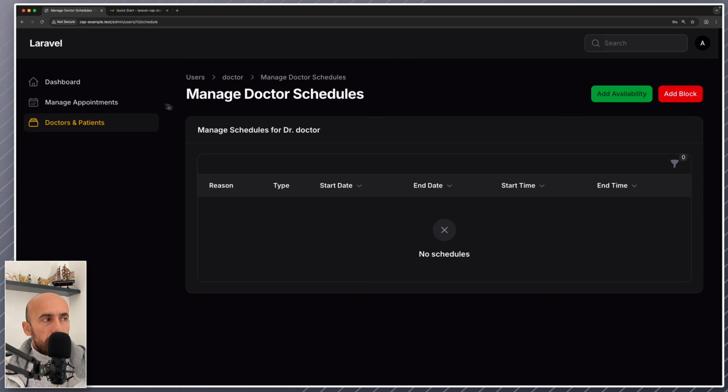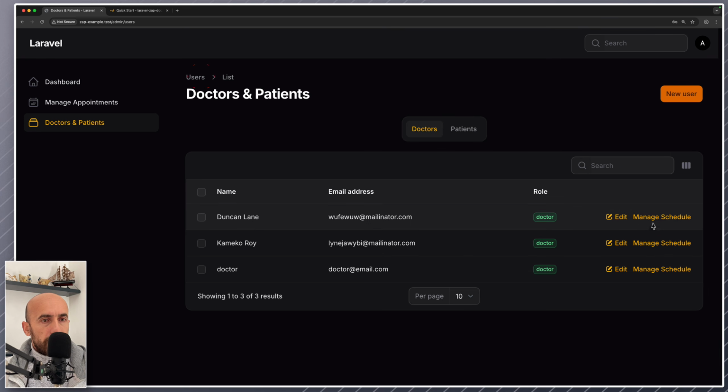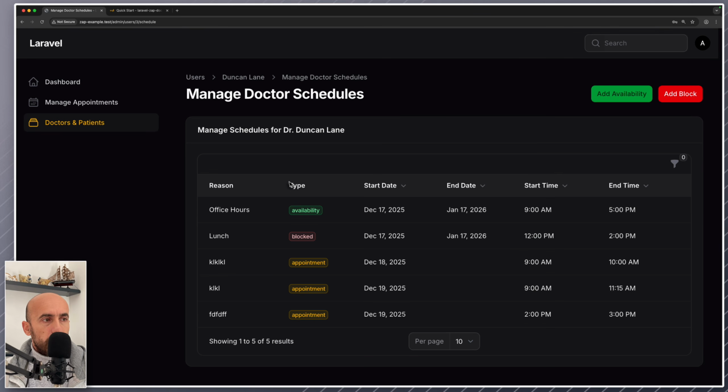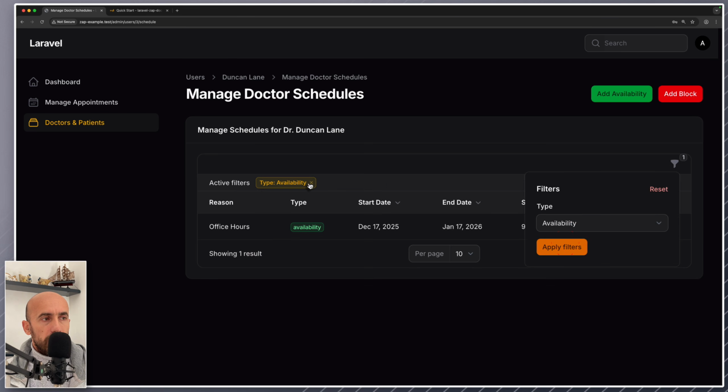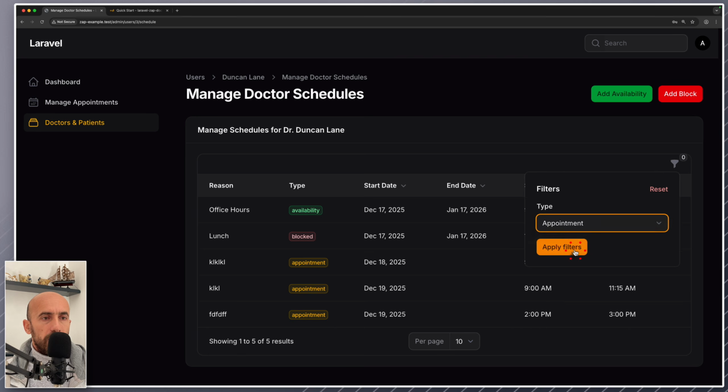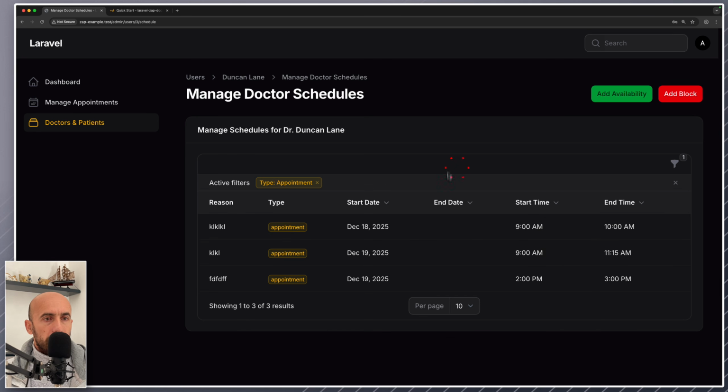Okay, we can go to this one, and as you can see, we have this table. We can filter them. So right now we have all, but we can filter only the availability, or only the appointments if we want. So we see only the appointments.